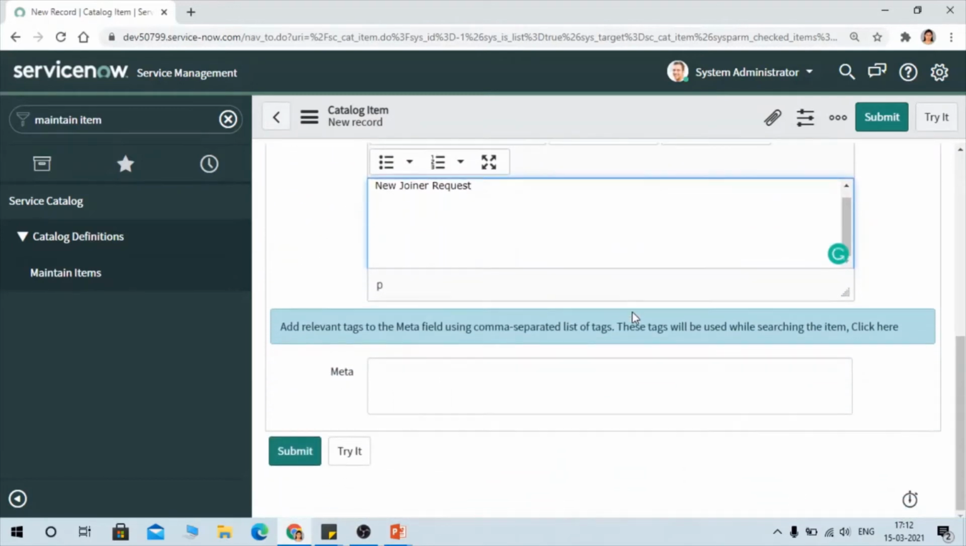So if you come down, you could see here meta. So meta is used to add relevant tags to the meta field using a comma separated list of tags. So you can add some of the tags here, so it will be easy to search this item.